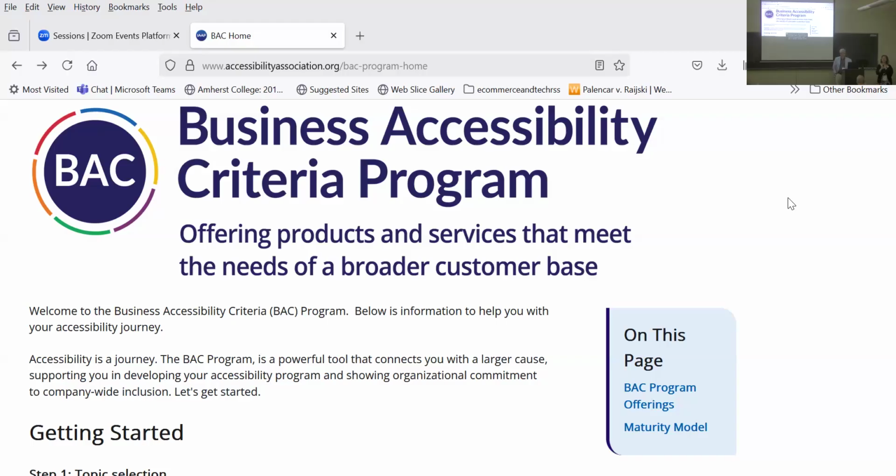So what we want to talk to you about today is Dan's little project, which has turned into reality. We call it the Business Accessibility Criteria Program. It is a program hosted on the International Association of Accessibility Professionals homepage, in its list of programs. It is really about bringing together the disability community and businesses.